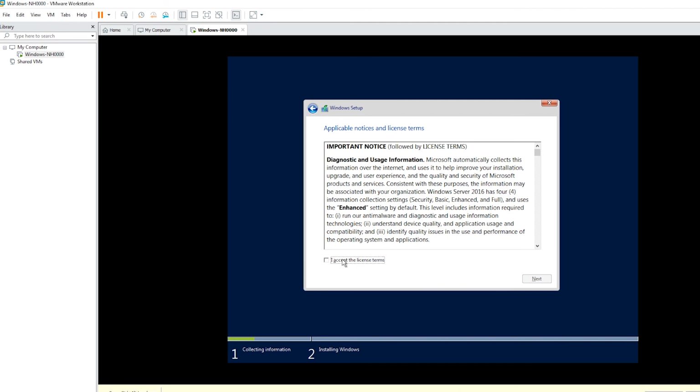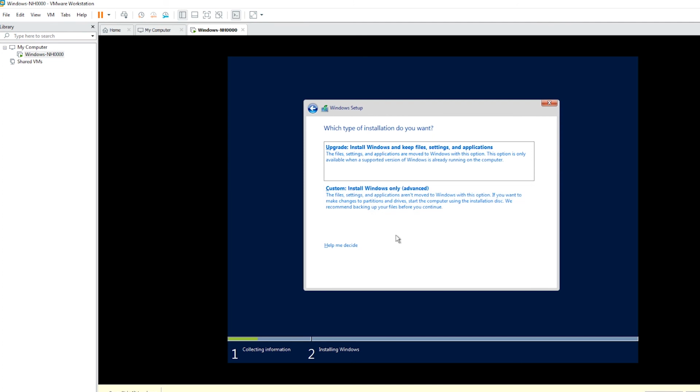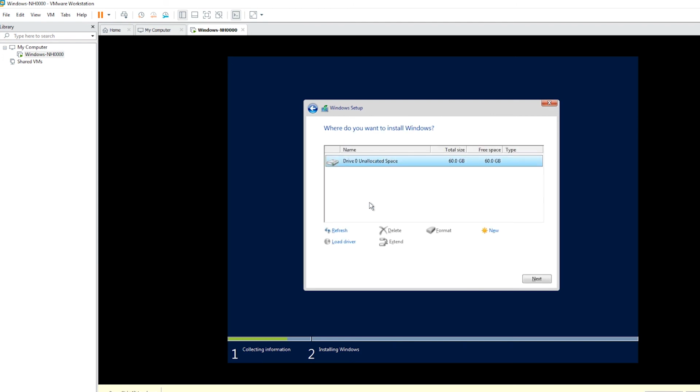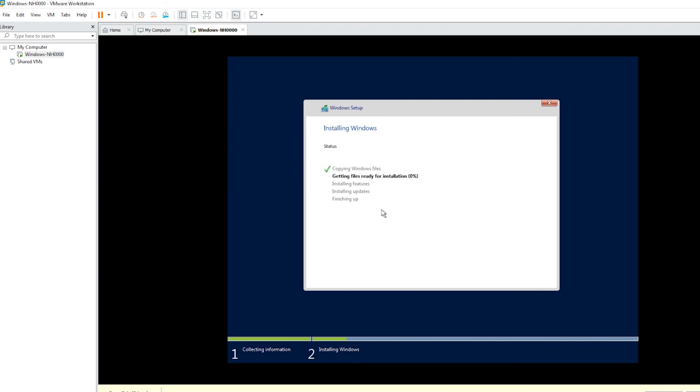So I have to accept the license terms and go next. Because this is a new installation, I will not choose upgrade option, I will choose custom. And then the virtual hard drive is selected. We go next. It's going to take some time, and I'll come back when it waits for my input.